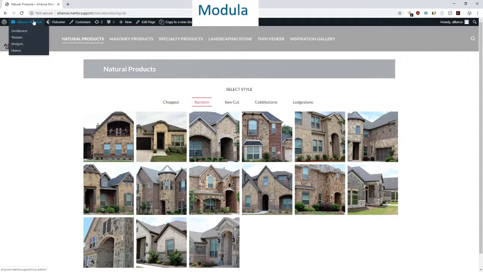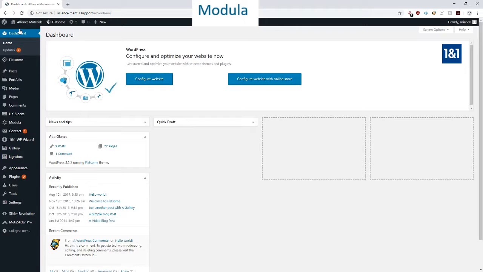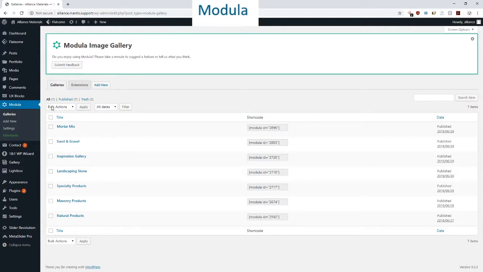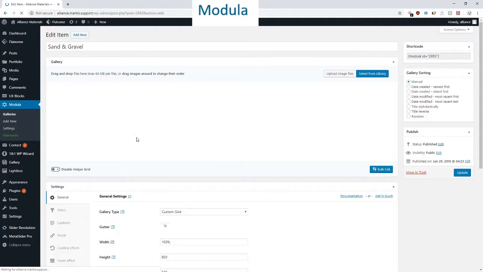So let's go look at Modula. We're going to go to Alliance Materials Dashboard. That is our main page that you see right after you log in. We will go down here and click on Modula and click on Galleries. So, for example, we want to edit, let's edit the sand and gravel gallery.